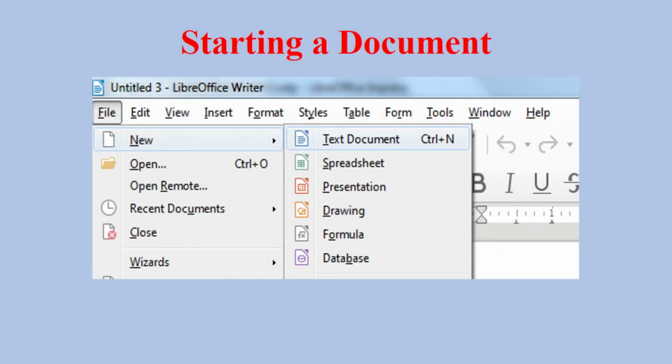Next topic is starting a document. To start a new document in LibreOffice Writer, first we need to open LibreOffice Suite. After opening the LibreOffice Suite, we have to choose Writer document from the drop-down list. After selecting the Writer document, LibreOffice Writer will automatically open and we are ready to create a new document.